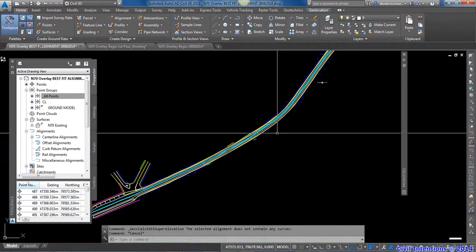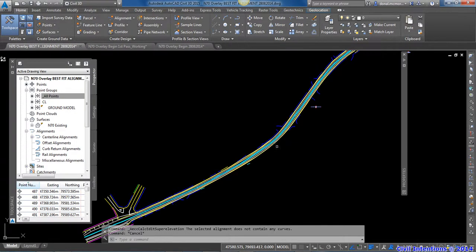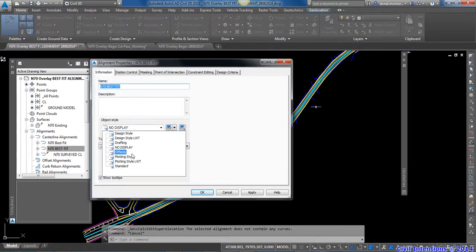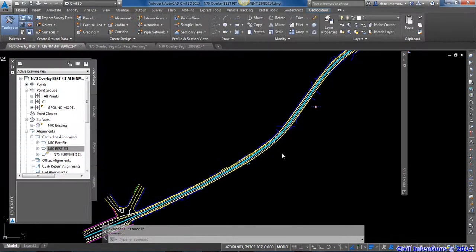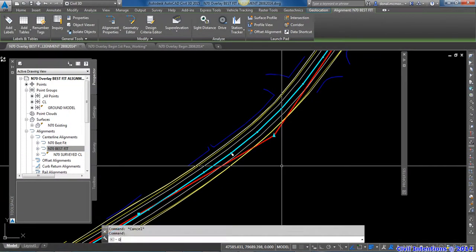So one of the ways to get around that is to create a best fit alignment, define proper curves and transitions on it, and then apply the super elevation to that alignment, and then copy the super elevation information from one alignment to the other. Okay, so in my drawing here, I already have started creating a best fit alignment, so I'll just turn it on and bring it to the front here.